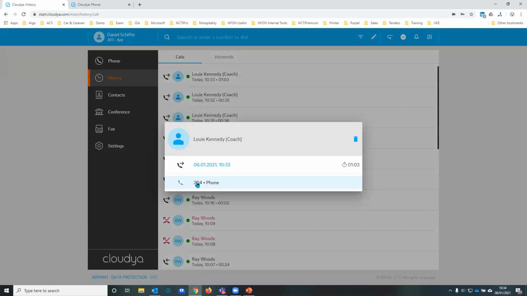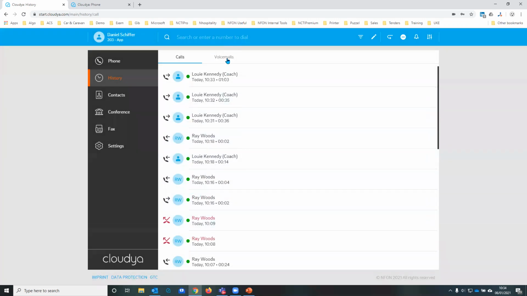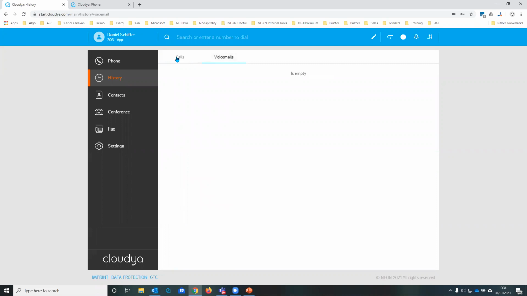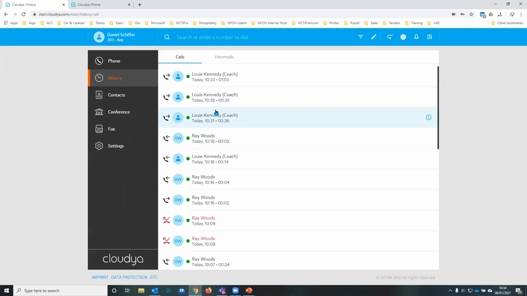So if that was an external number, you could click on it and it would literally call that particular user back. You get the same for voicemails. I haven't got any voicemails, but you can see, should you have any voicemails, it will show you the same sort of list of all the users.